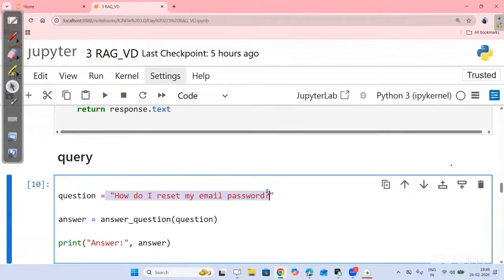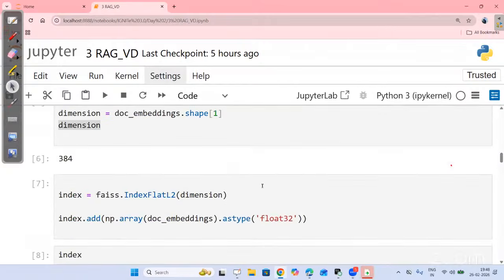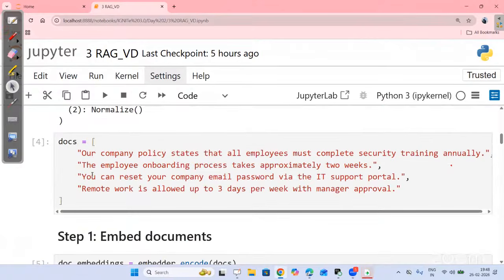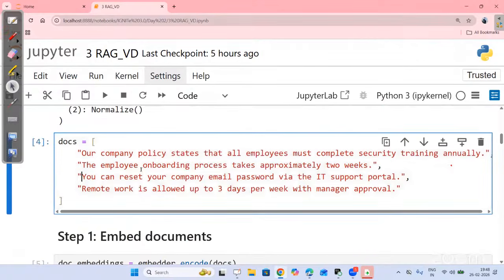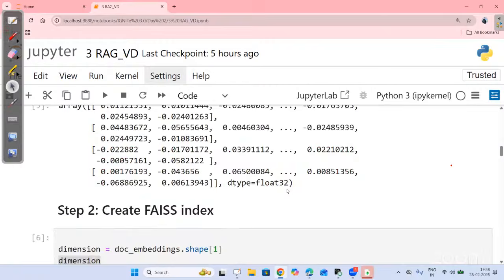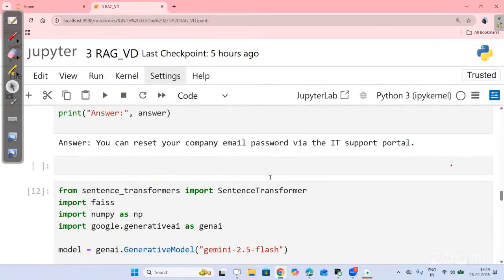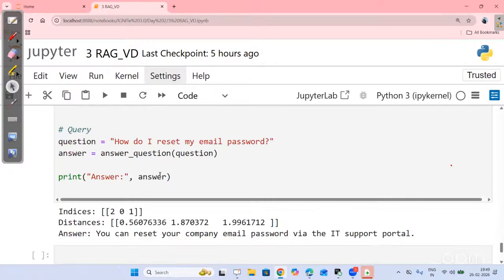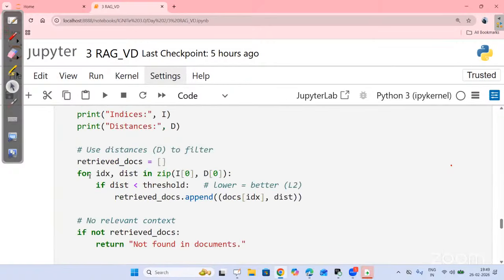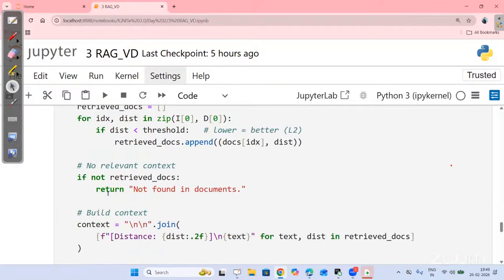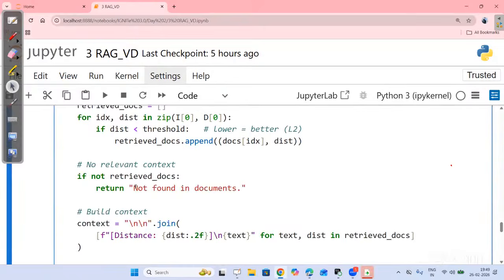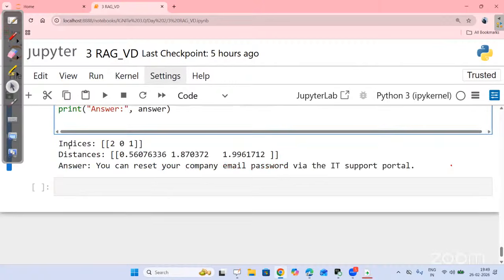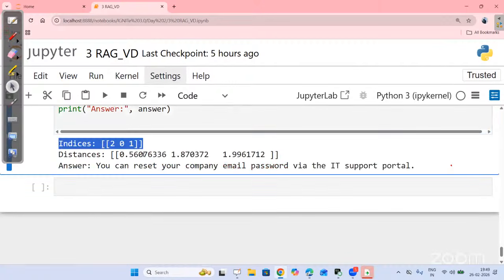What is the answer for my question, how do I reset my email password? Which document matched? You can reset your company password via the IT portal. You got the same answer. Now, if you ask me one question, can you discuss this D? This D stands for distances. I'm printing both indexes as well as distances.